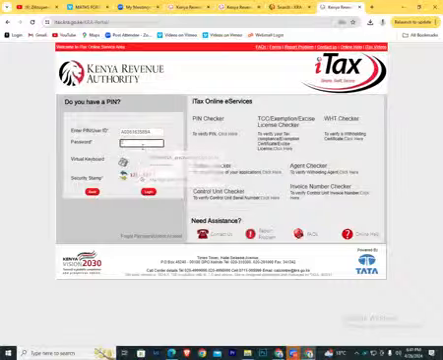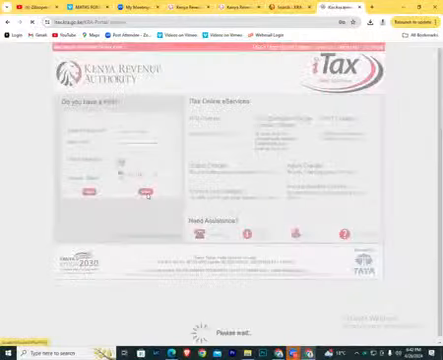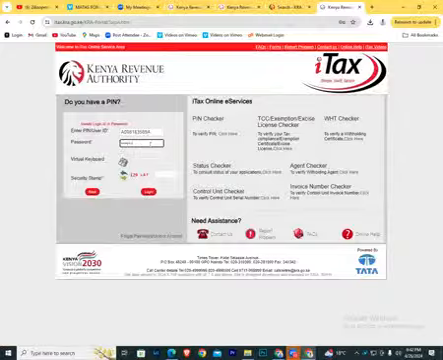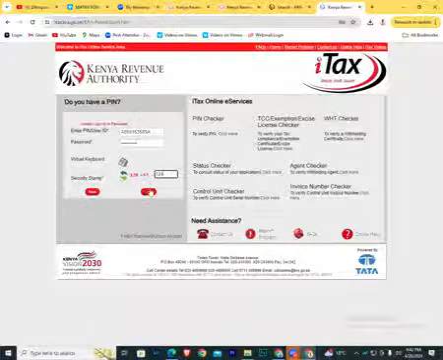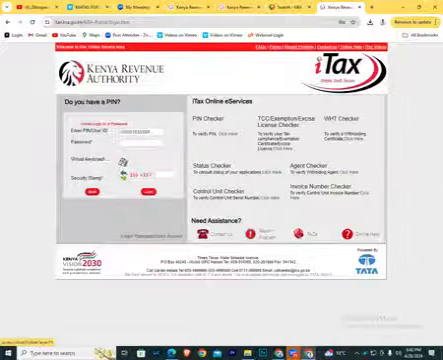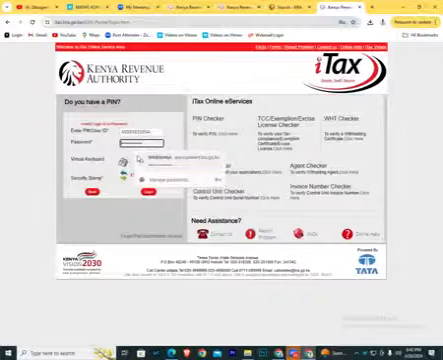Like, I don't know whether I remember mine. Let me try. We'll see. If it refuses, I'll try another one. Yes, that one has been rejected. So I can try another one that I remember. If I don't remember, I can reset it later on. So if you have your password, you can log in.